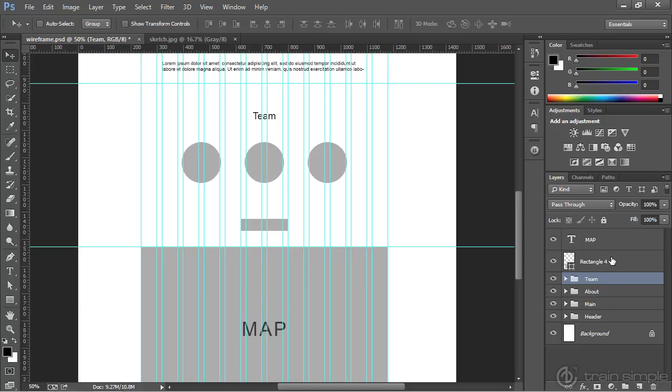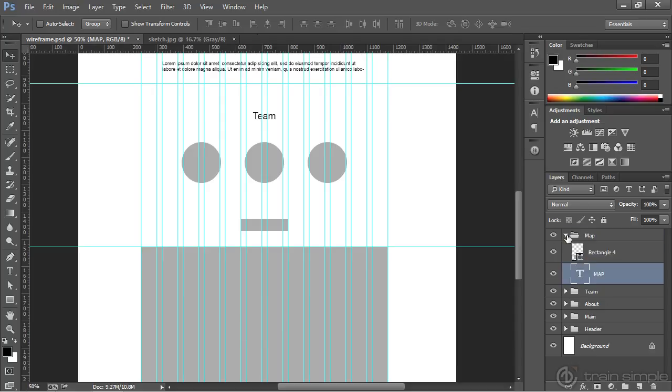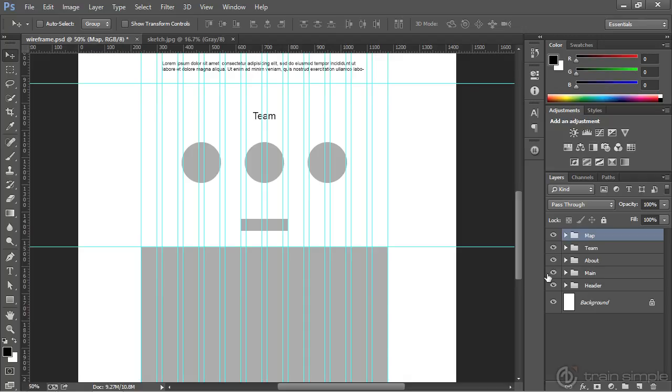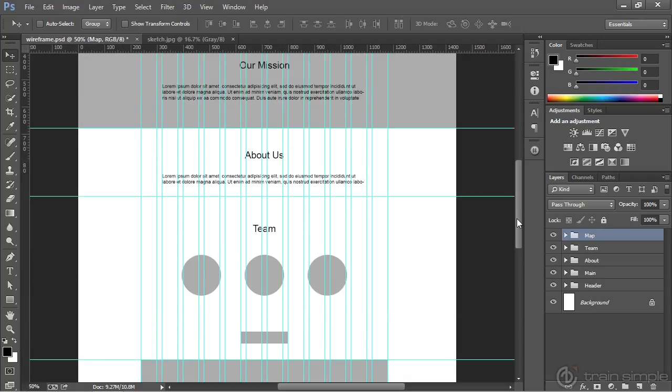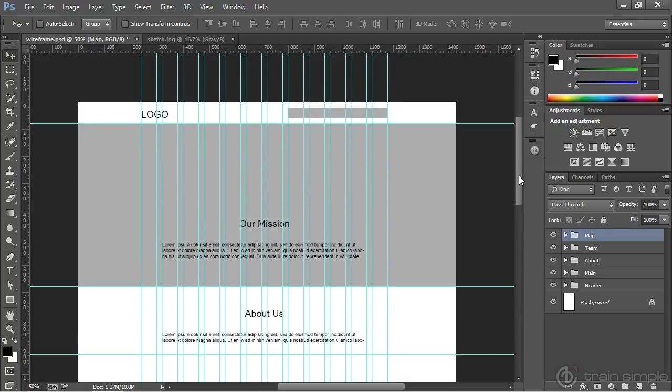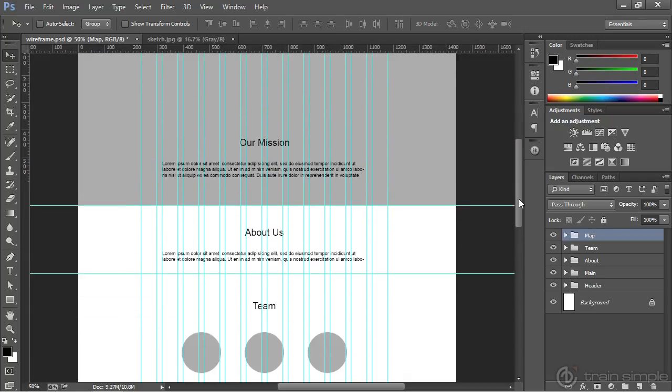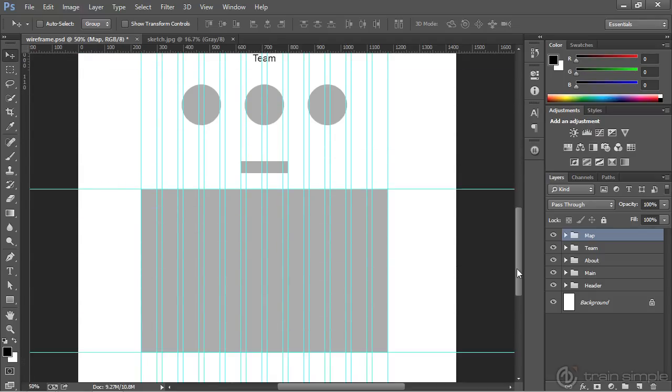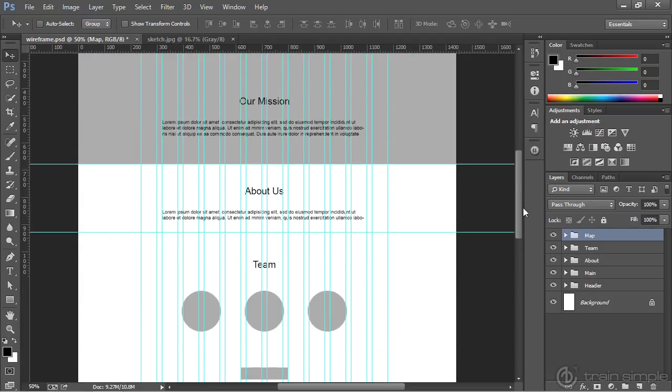Finally, we can create one more layer group. Go ahead and click that same New Layer Group button. And I'm going to go ahead and call this Map. And I'm going to place those other two layers within this Layer Group folder. So now both those elements are in there. Our Layers panel is nice and organized. And at this point, we have a pretty good wireframe, a good idea as to what this website may look like when we start adding real content.